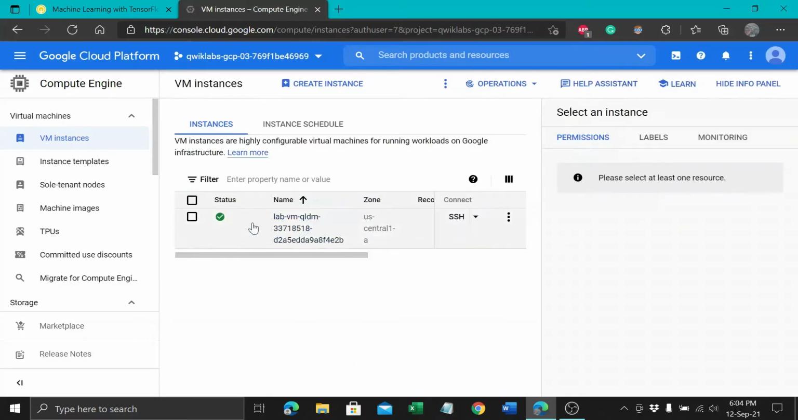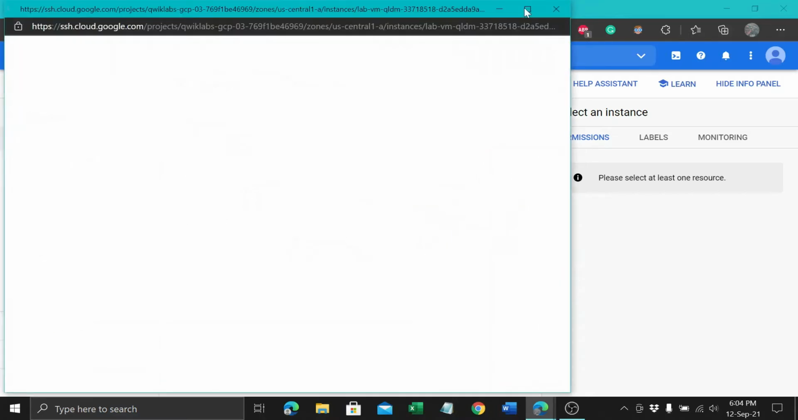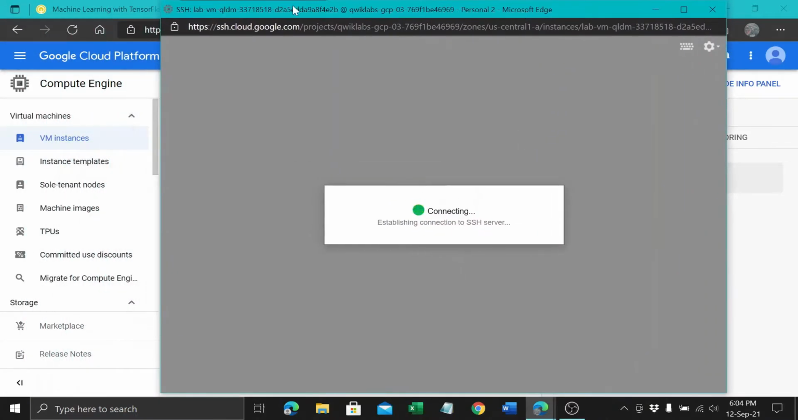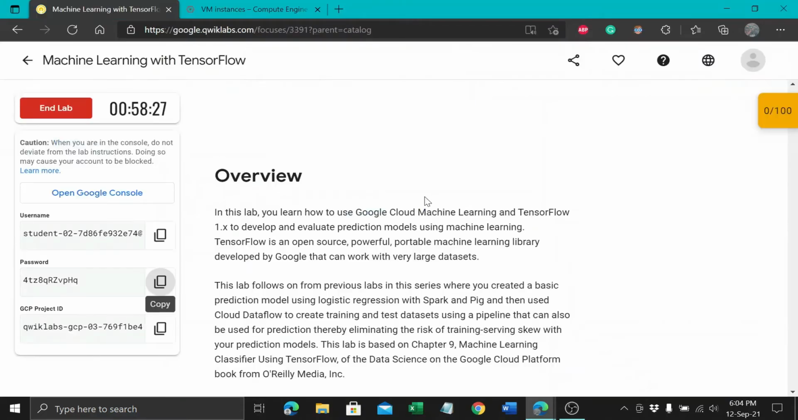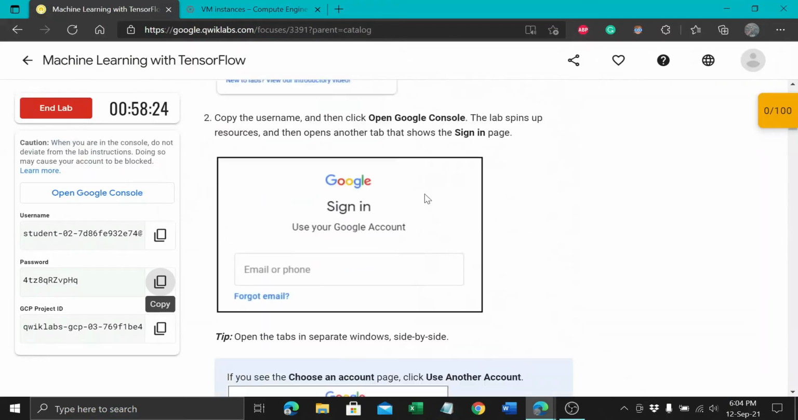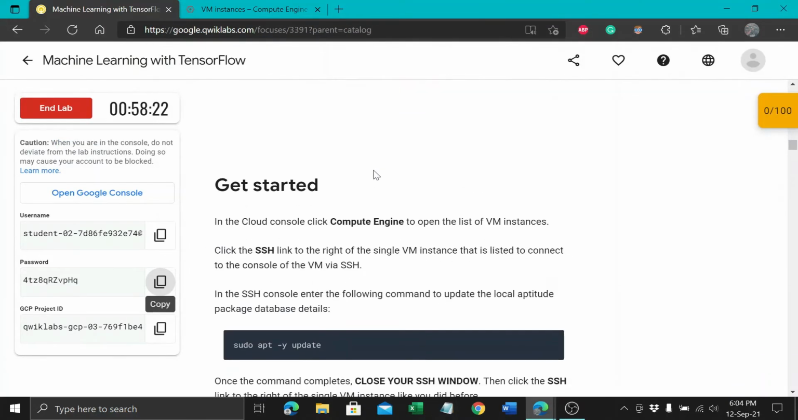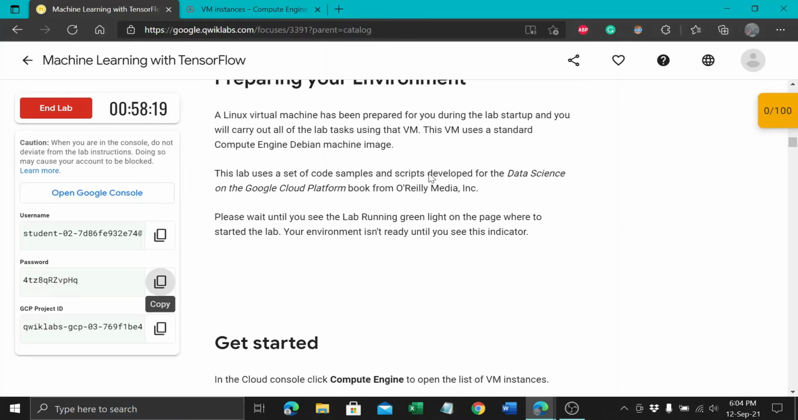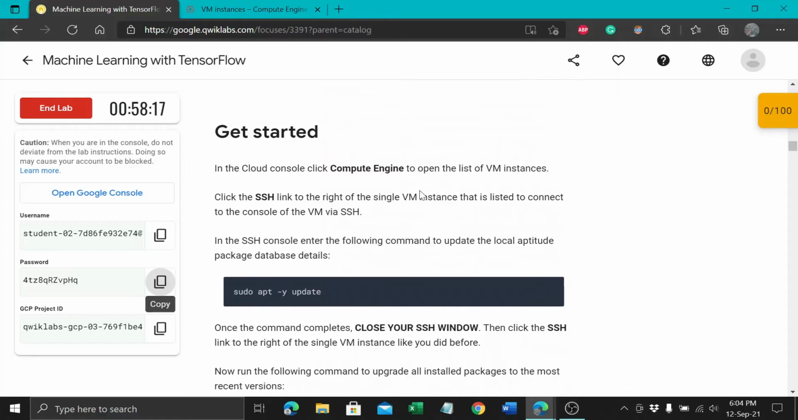So our virtual machine has been created. The green status is shown. This shows that it is running. I will click on the SSH link here. It will open up a black screen known as the SSH console or shell. This is where we'll be pasting all of the codes given here. Basically, I have done all of this, created the virtual machine instance, and I will get started.